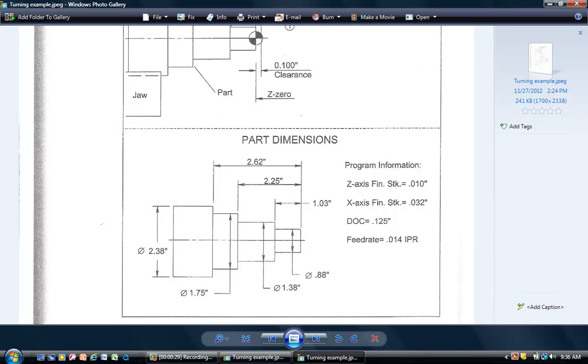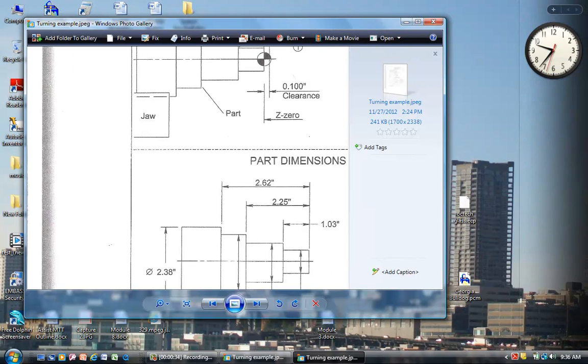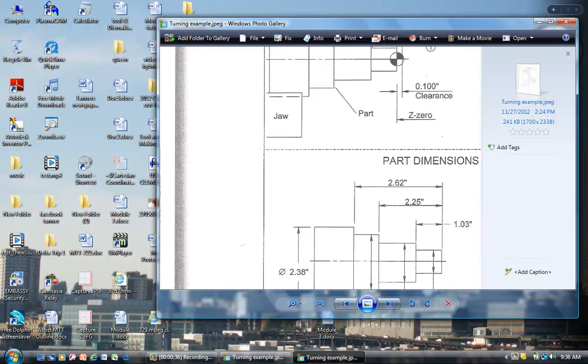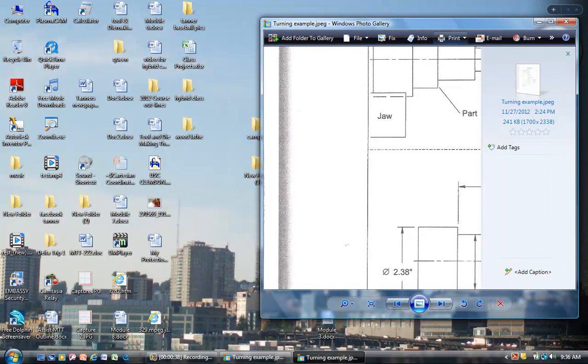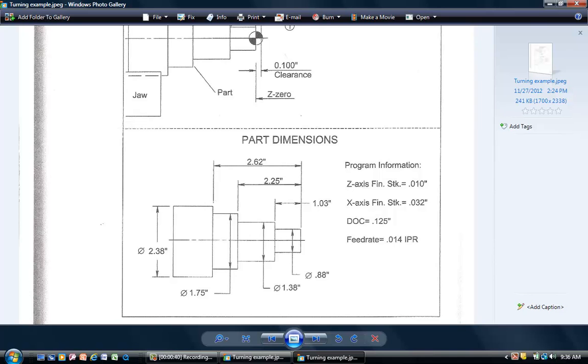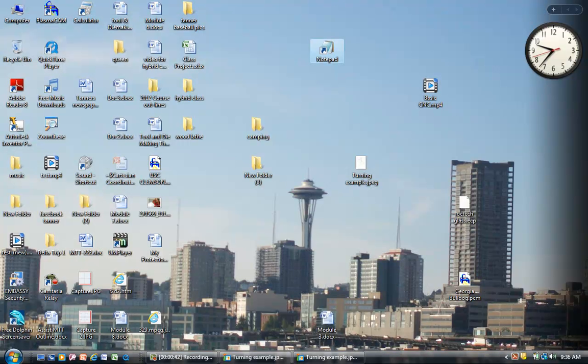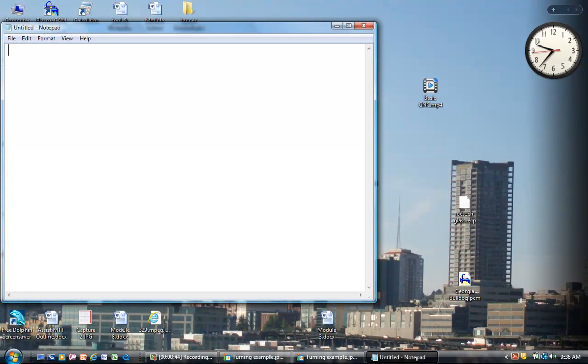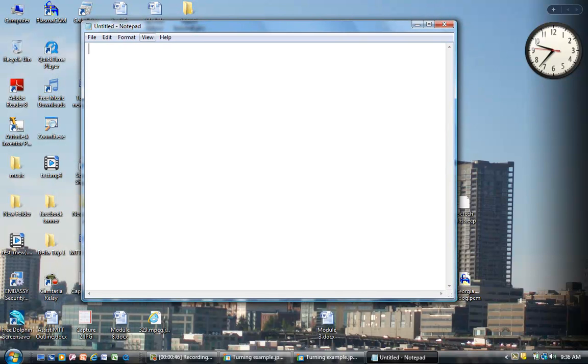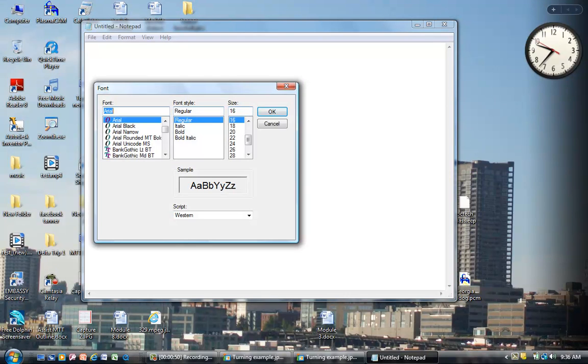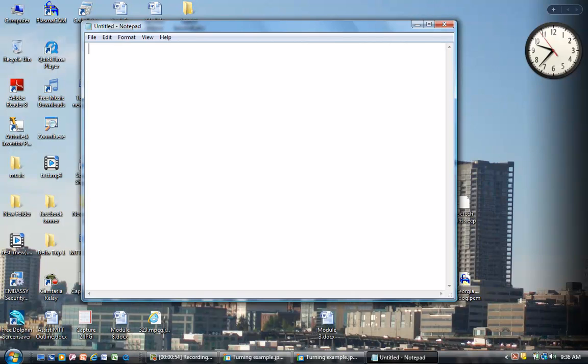We're going to minimize this or pull it off to the side and pull up Notepad. I want to make sure that my font is large enough where we can see. We're going to go with Arial, regular, and a 16 font. Turn on our caps.